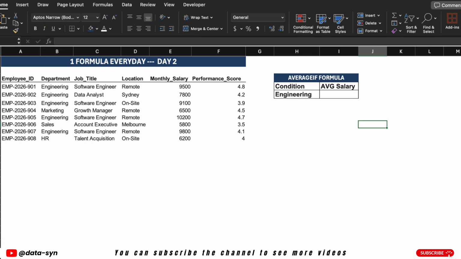We have started a new challenge, and in this challenge, we learn one Excel formula every single day. And today, we will also learn a new formula.